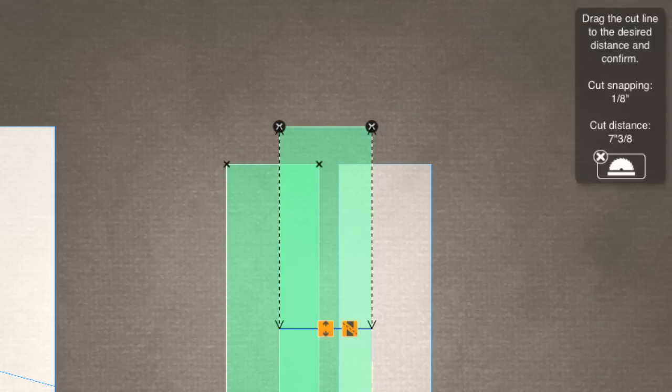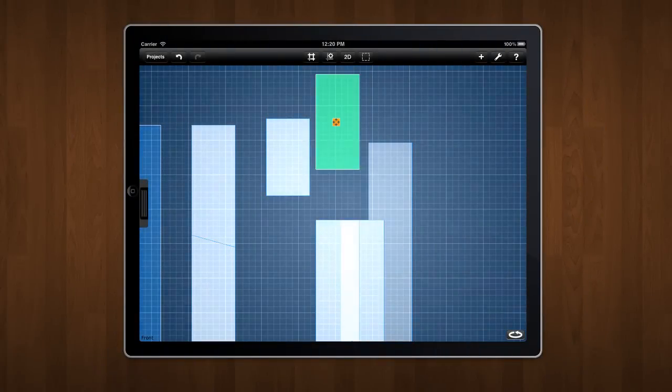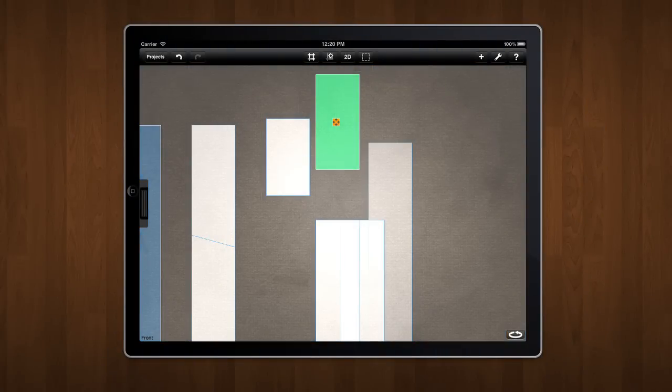When satisfied with my cut line, I just press the Cut button and all the selected pieces that intersect the cut line are cut. Notice again that this piece was not selected. Even though it intersected the cut line, it was not cut by the table saw.